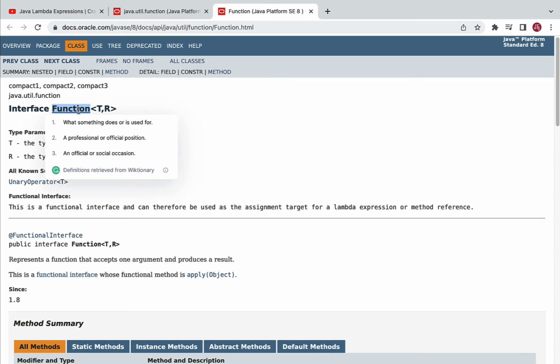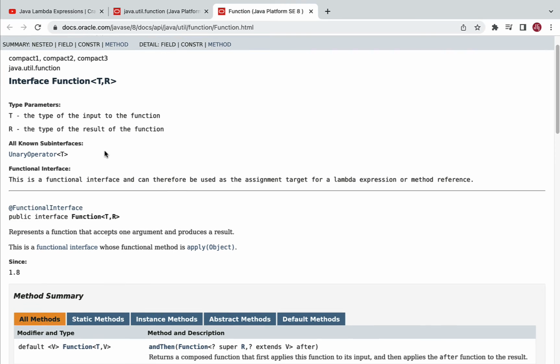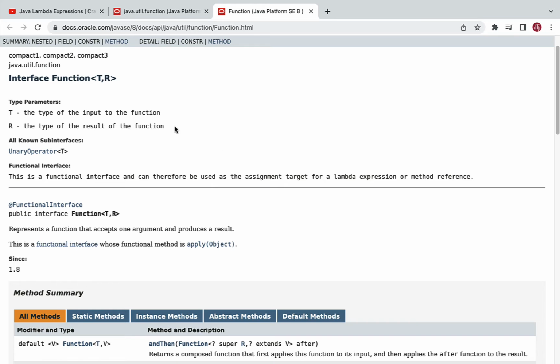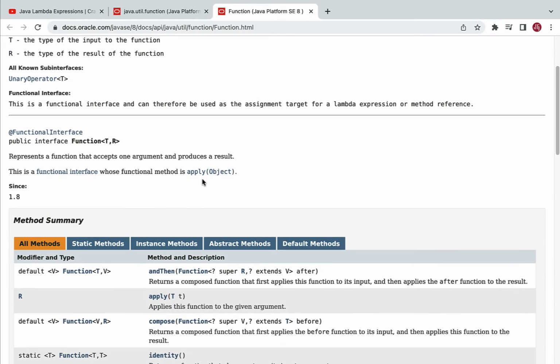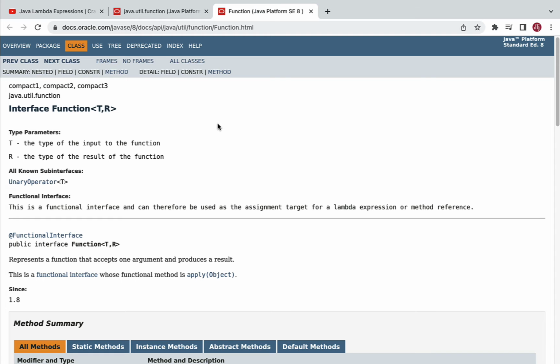The Function interface is a functional interface, and you can see it is generic and it takes 2 parameters. This is the type of the input to the function, and this is the type of the result of the function. This Function interface has a method called apply, which is an abstract method, and we need to provide an implementation for the abstract method. The Function interface represents a function that accepts one argument and produces a result. Let's see an example of this so that you will understand better.